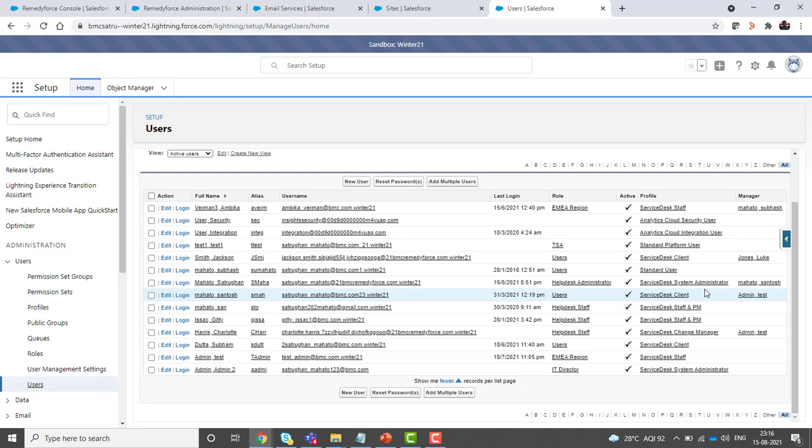So in my org I have two system administrators. One is admin 2 and another one is myself. So we'll show how we can replace the original Salesforce administrator with a staff user or a non-admin user.